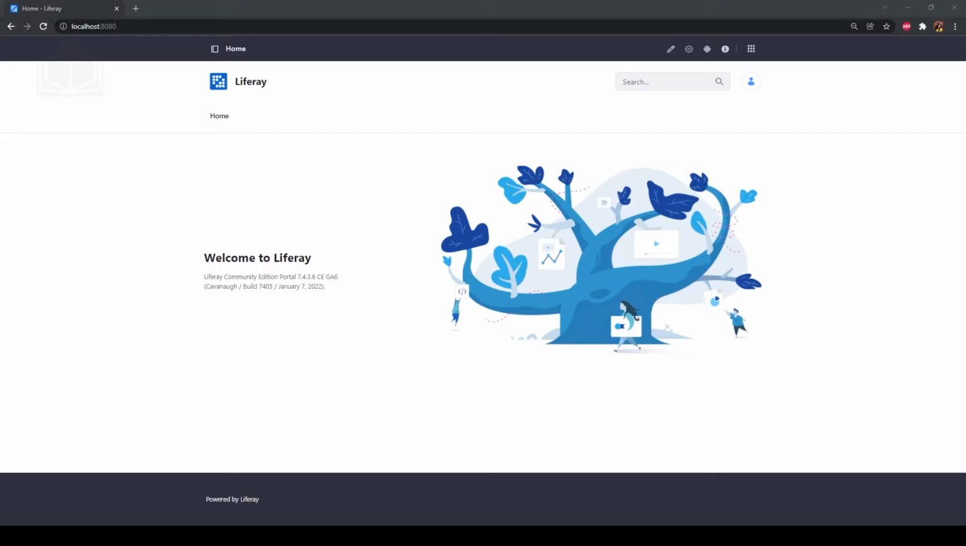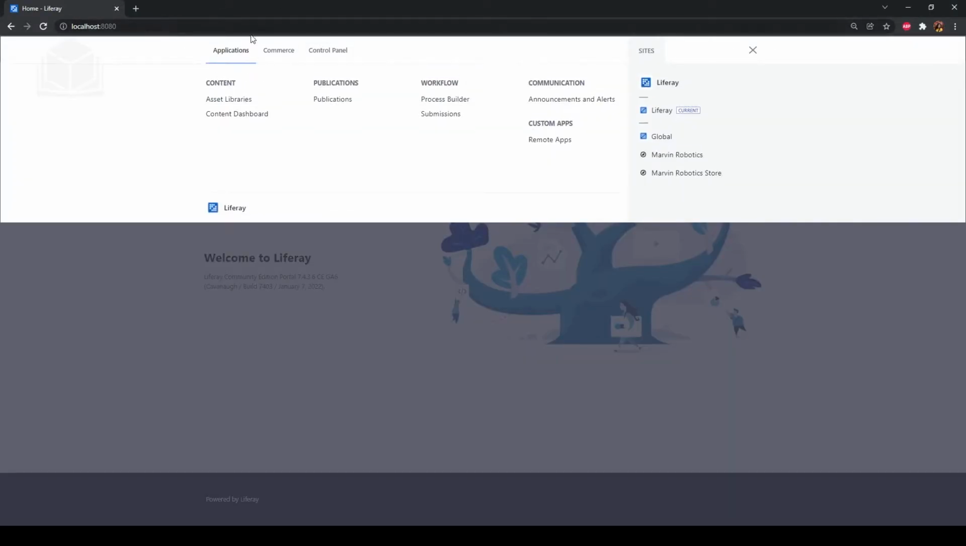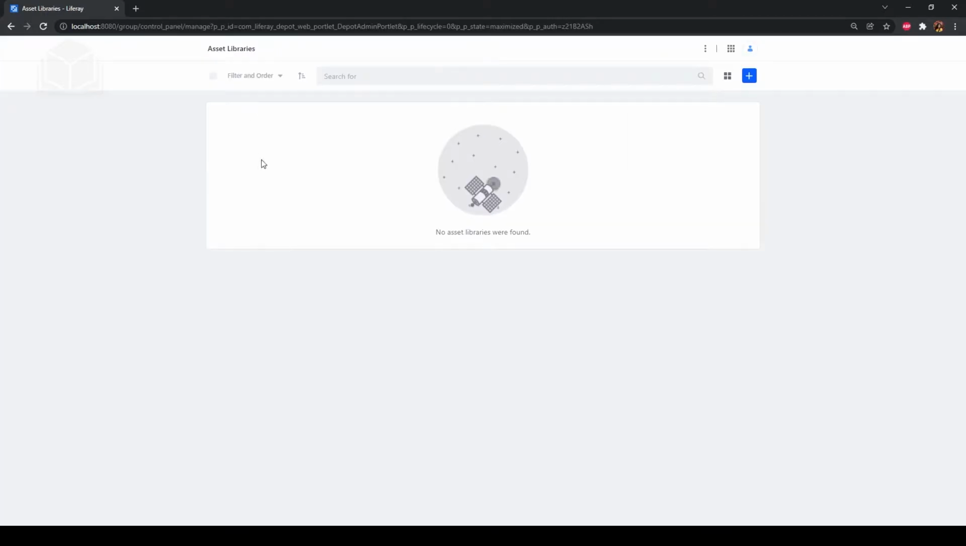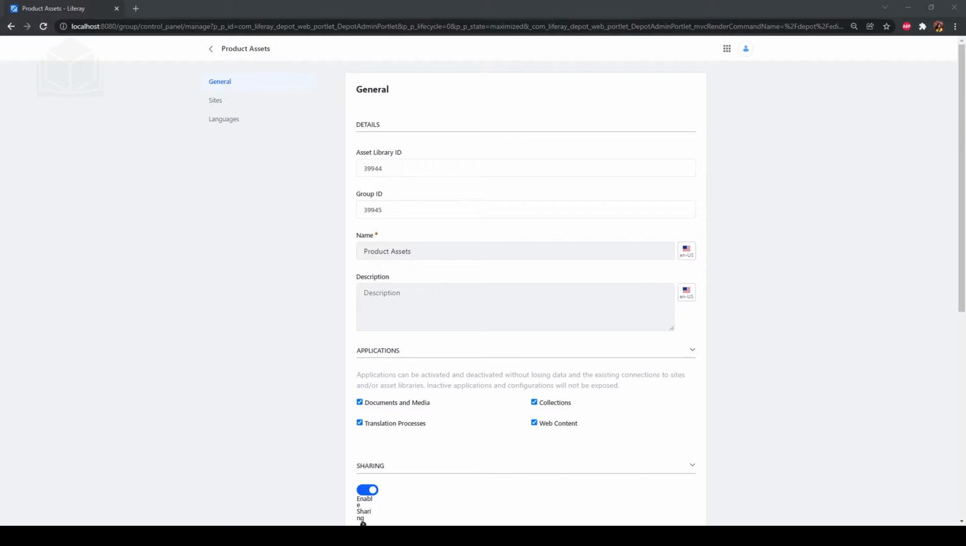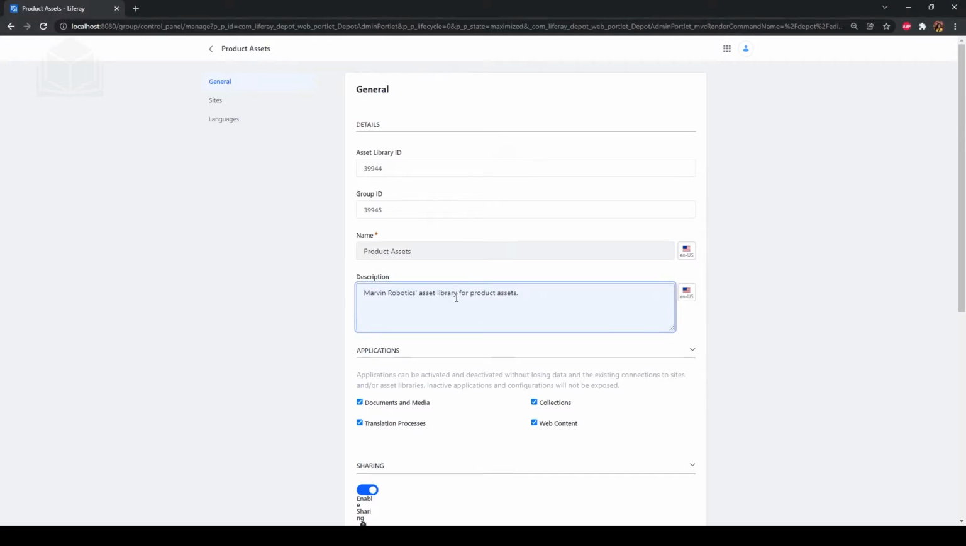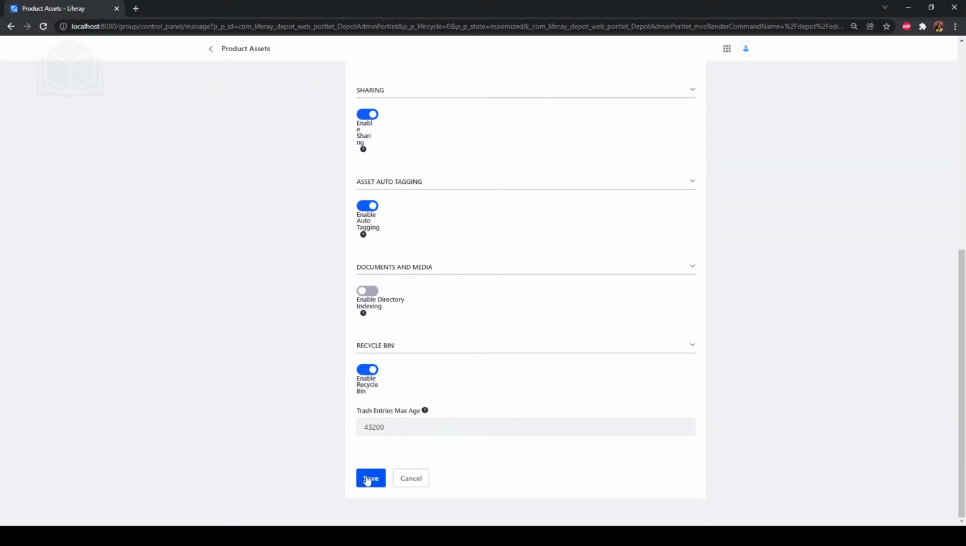Sign in to Liferay as an administrator. This should be test@marvinrobotics.com if you follow the basic configuration guidelines. Open the global menu. Make sure you're on the Applications tab, and under Content, click Asset Libraries. Click the Add icon on the top right, and type Product Assets for the name. Now, type Marvin Robotics Asset Library for Product Assets as the description. Scroll down and click Save at the bottom.